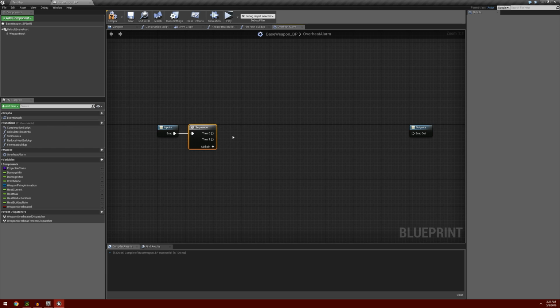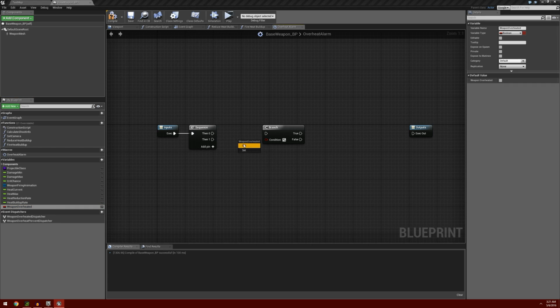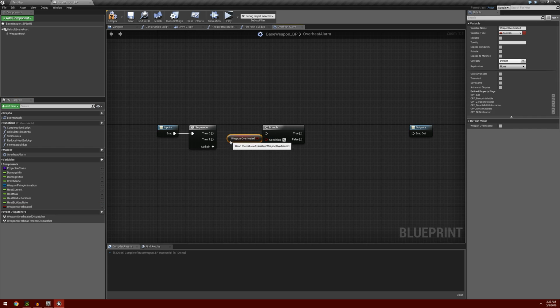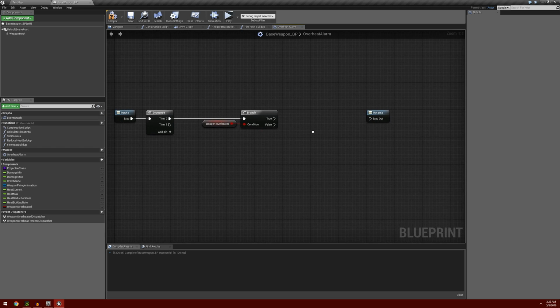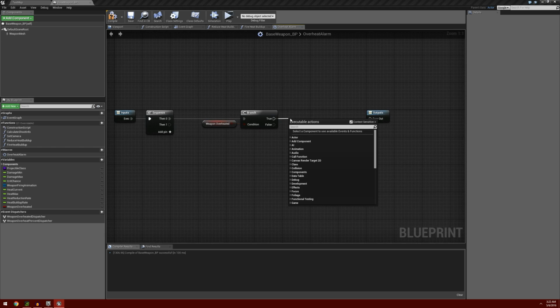And then from our then 0 pin, we're going to put in a branch. And we only want this to run if the weapon is overheated. So I'll get our weapon overheated variable, and I'll plug that into our condition. And if our weapon is overheated, from the true pin here, I'm going to drag out and get another sequence.